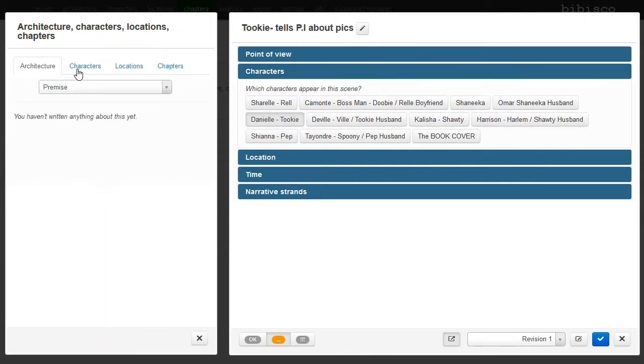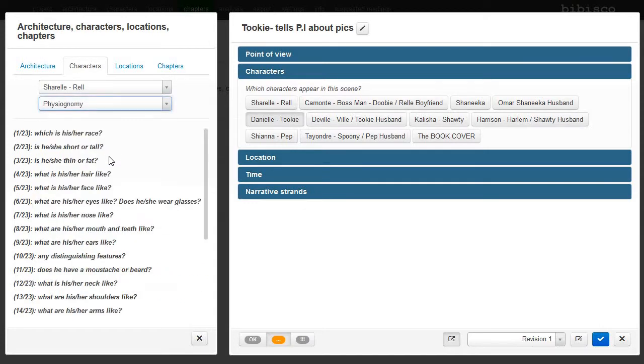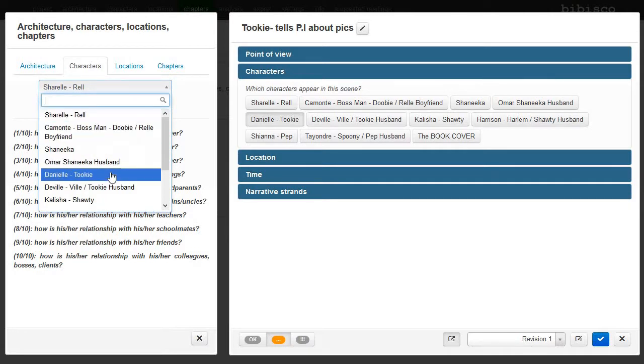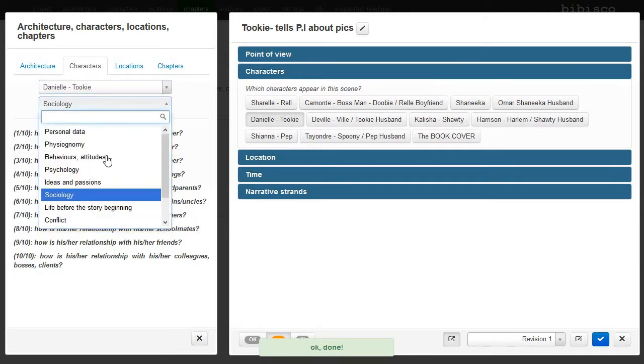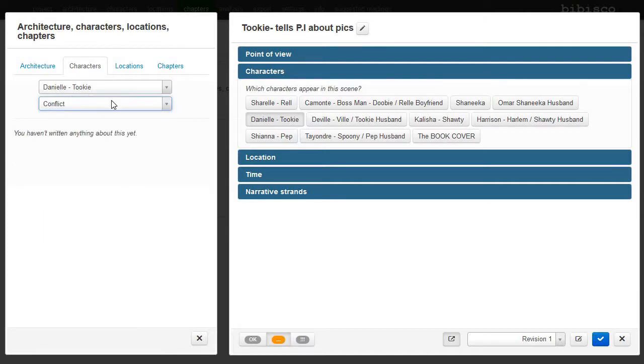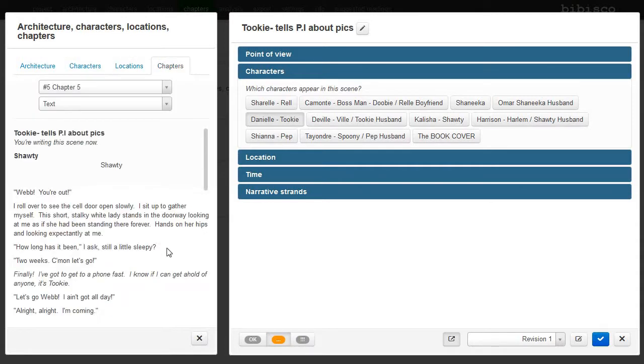Now that's the only thing, I can't add new characters from here, unfortunately. But if I wanted to remember something about this person's conflict or their psychology, are they easygoing? Are they charming? Is this going to match up with what I'm writing? I can find all of that here.